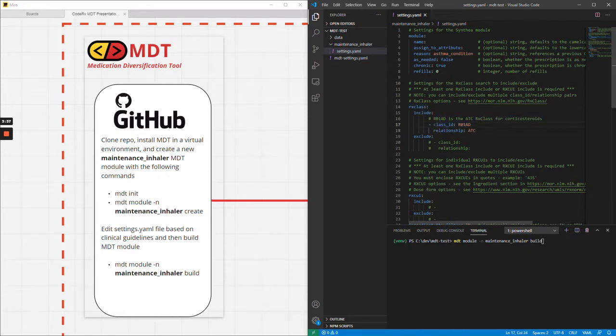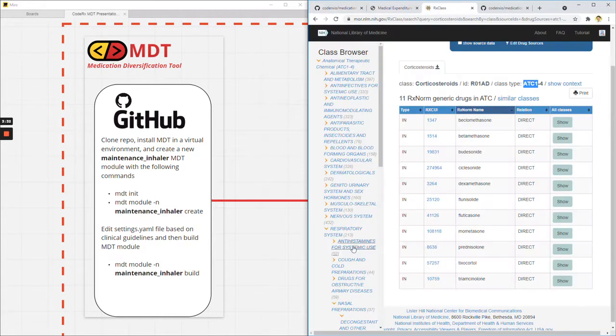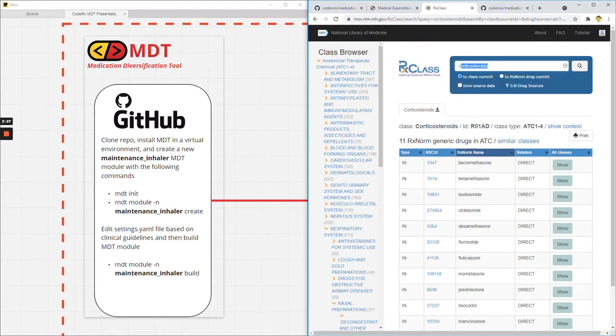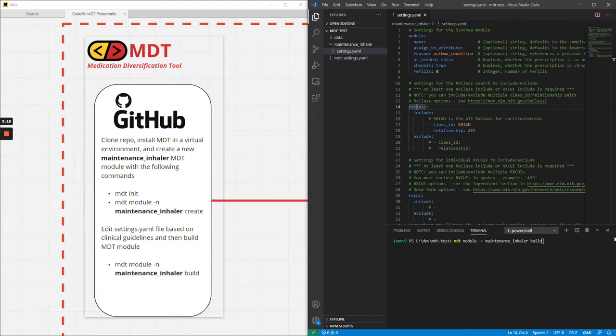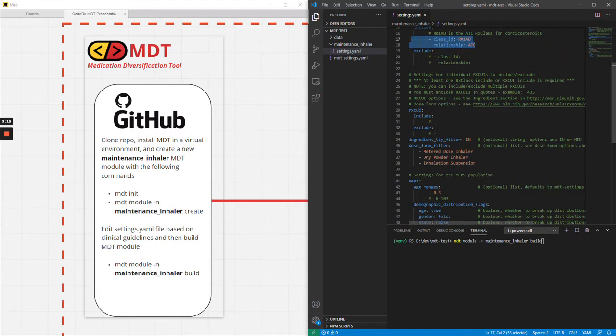The first of which is what medications we're targeting. You can either use RxClass, which is a National Library of Medicine service, to pick a class of medications or pick individual ingredients. In our case, we simply searched for corticosteroids in RxClass and got a list of medication ingredients. This also comes with an ID and a class type, which can be easily input into MDT right here. If you know individual ingredients, you can import them here into the RxCUI field.